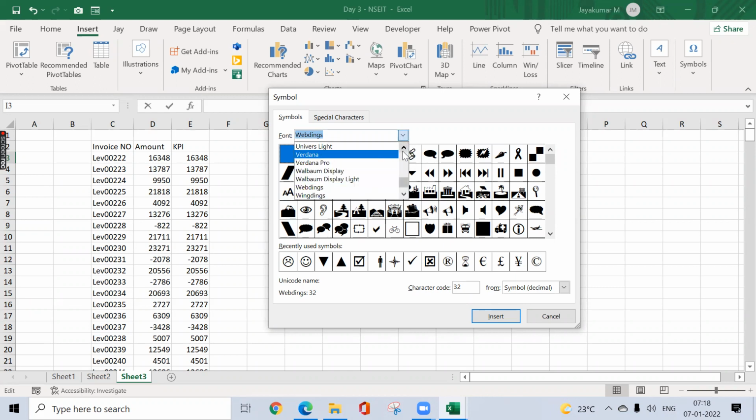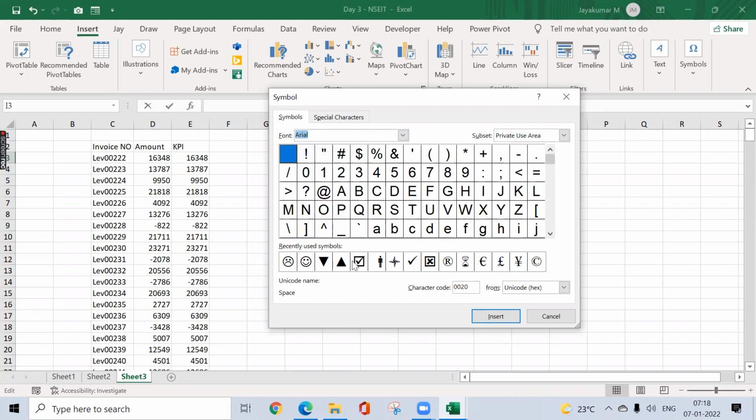Even that will be available in Arial also. If you have different formats, you can go with a different format and you will get it.